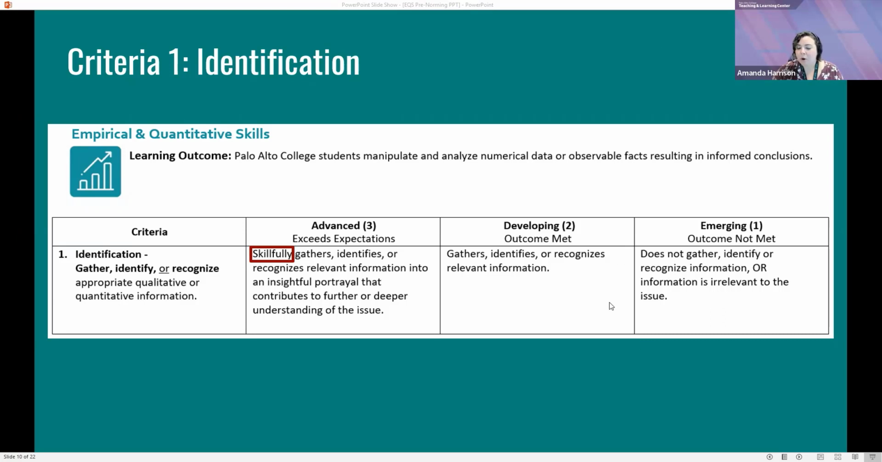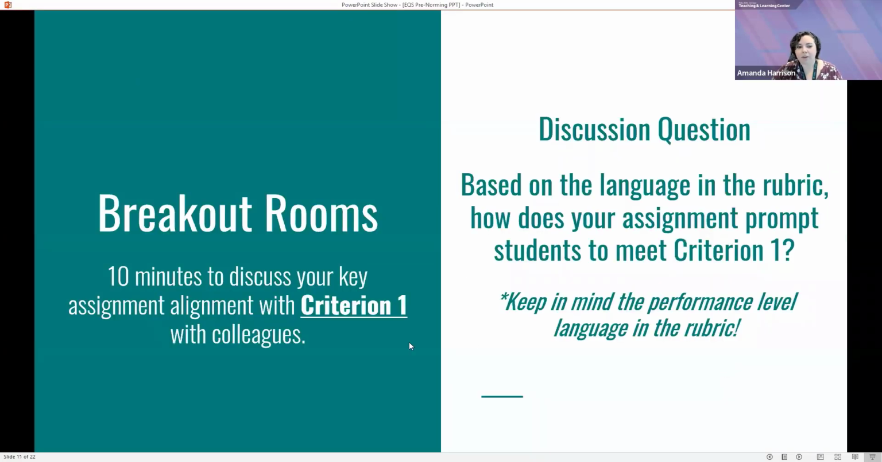So I'm going to open for questions while I start making the breakout rooms ready too, because what we're going to be doing next is going into some brief discussions. I have it for 10 minutes. As we move on, we can decide if we need to tweak that time with more or less time.